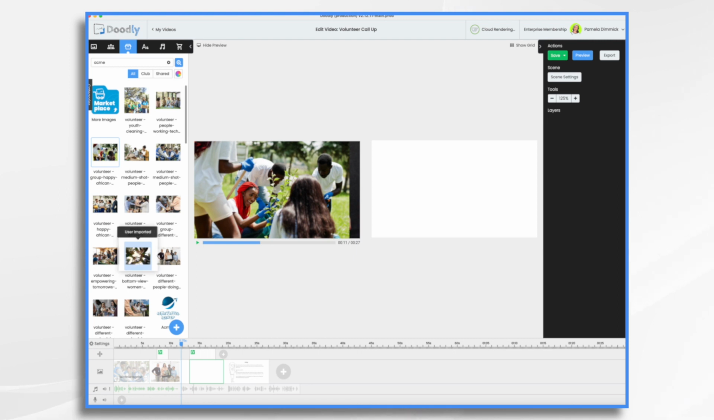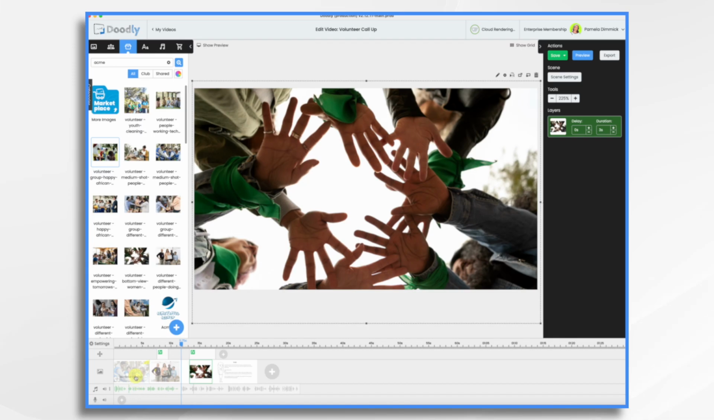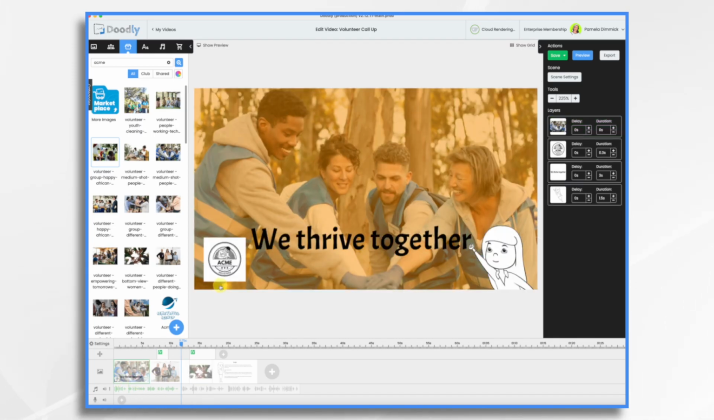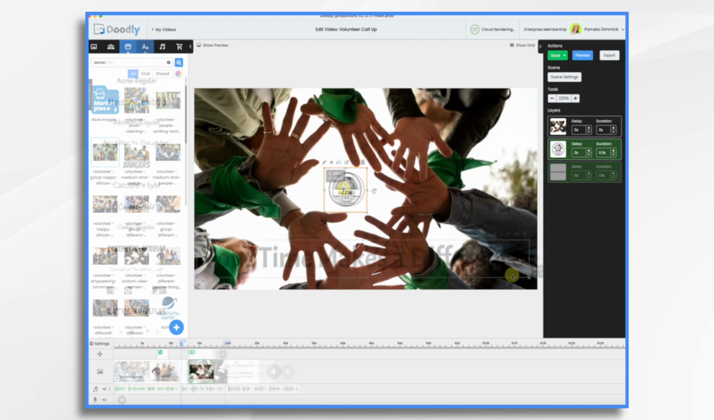So let's use these hands. Let's bring in our logo again. I'm going to go back and I'm just going to copy and paste this one. And by doing so, that preserves the fade and duration and all of that. So I think that's nice.